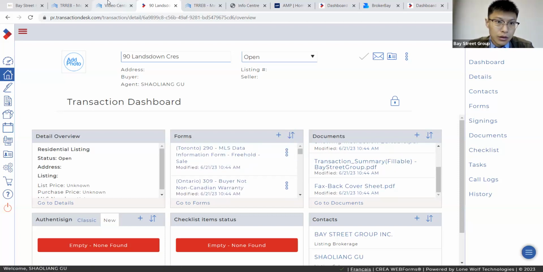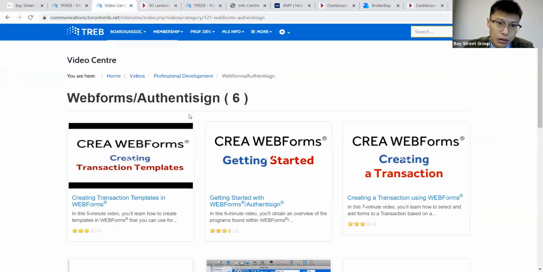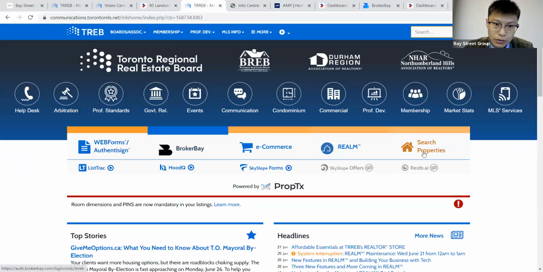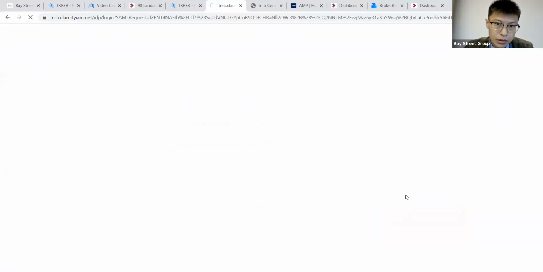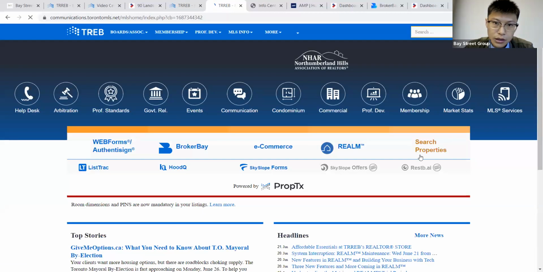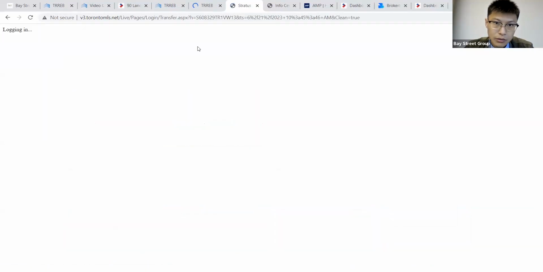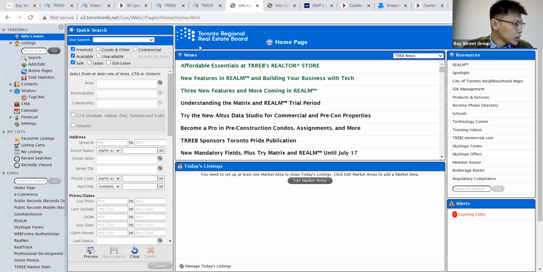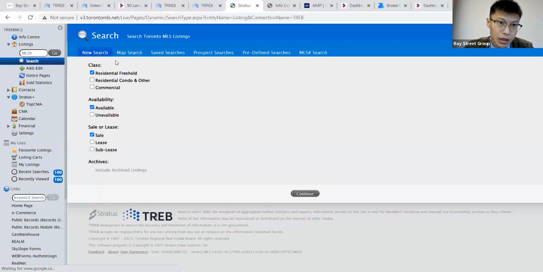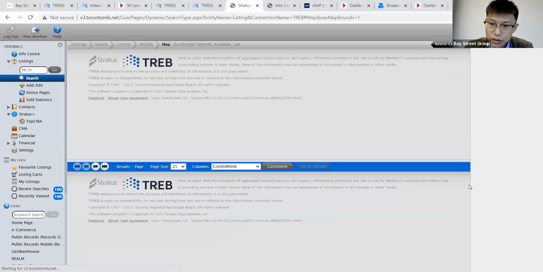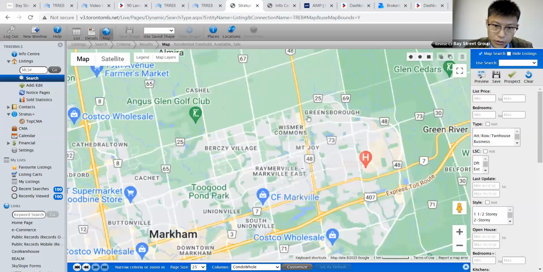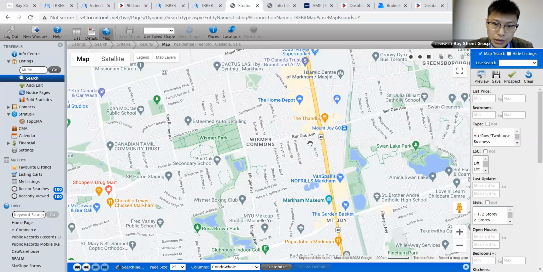Right. So we'll make another example about how to create a transaction kit for buying or co-op. It will be easier for us to find the listing first on the MIS system. And then on the listing information sheet, we can click on the Webform Authentisign icon on top of the listing information sheet to create transaction kits.